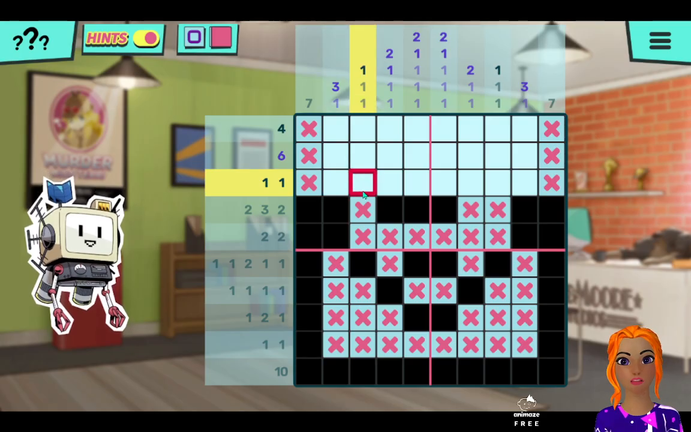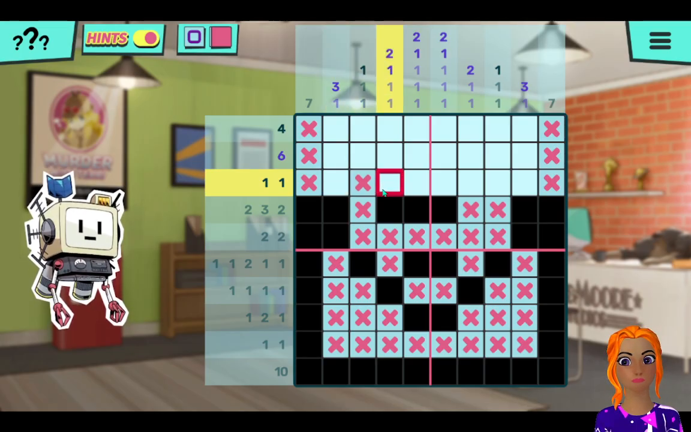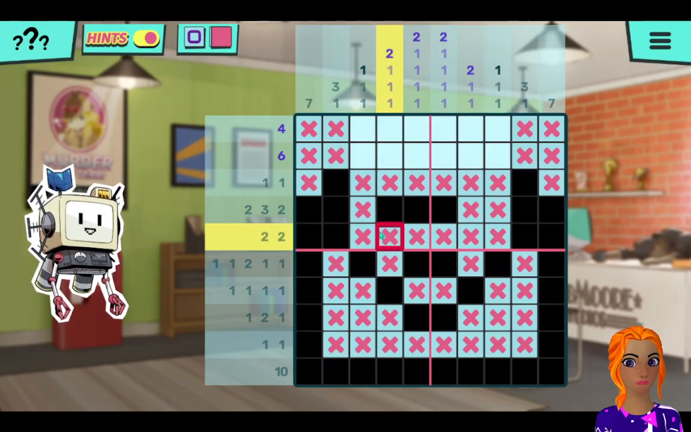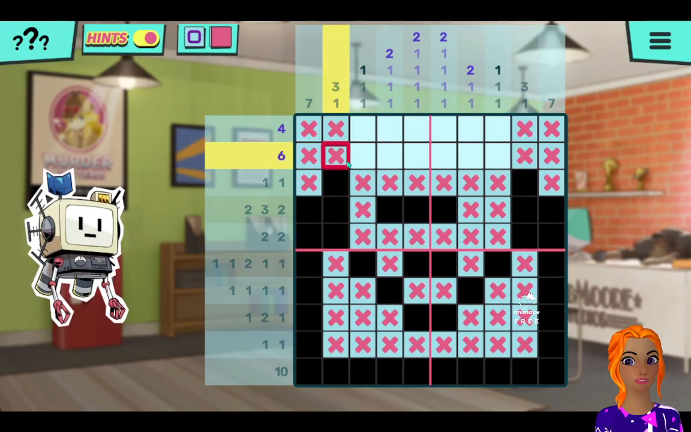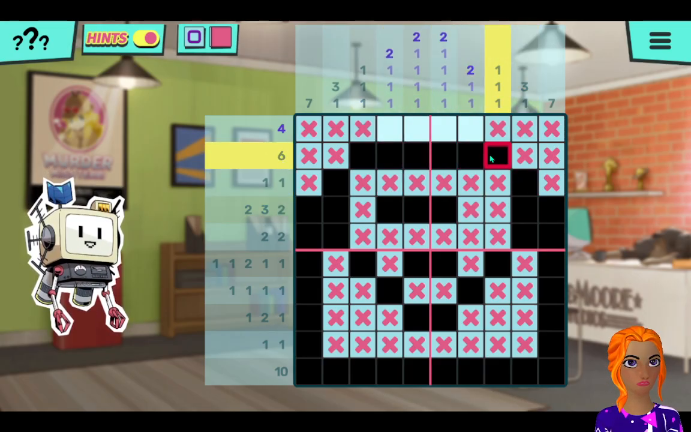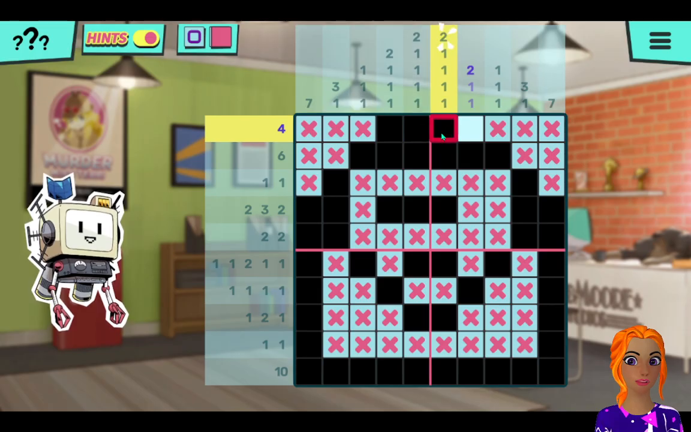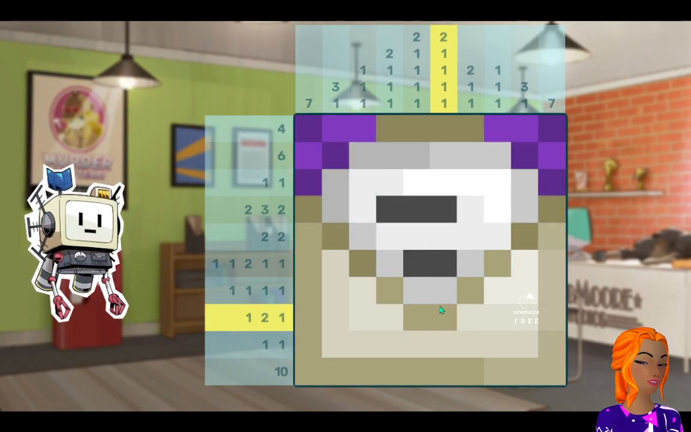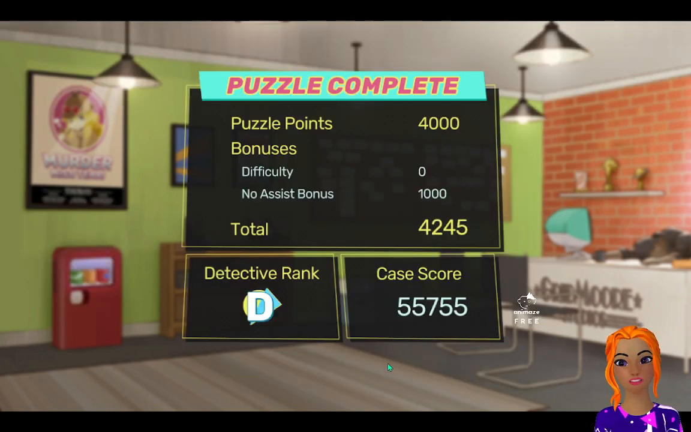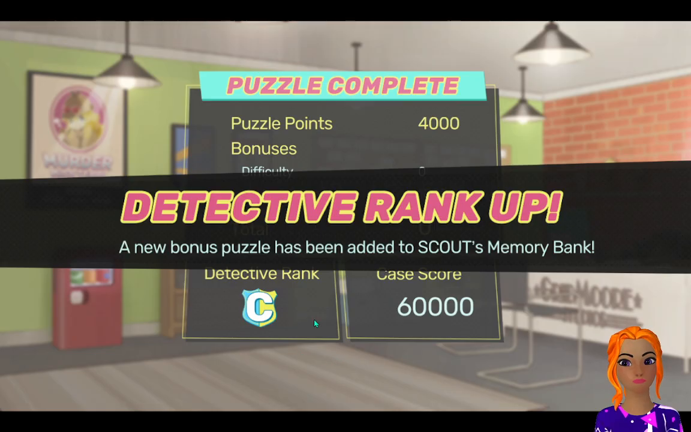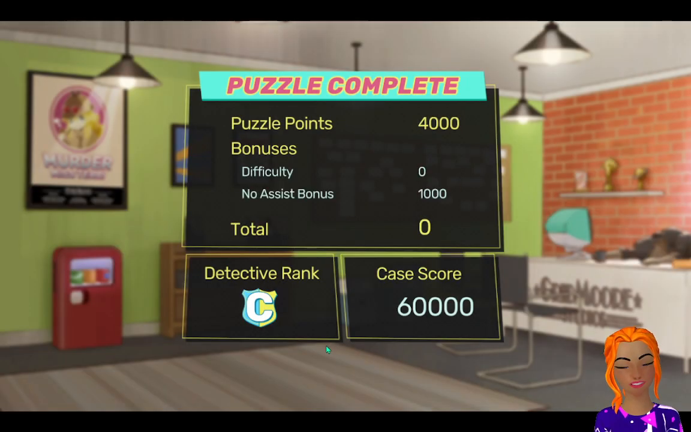That was close on my guess there. Alright, so it's not a circle. I was trying to make a circle out of it. Not a circle. And then... envelope? Blake's mail. Okay. Sure. No. Hey, I'm at a rank C. Woo!